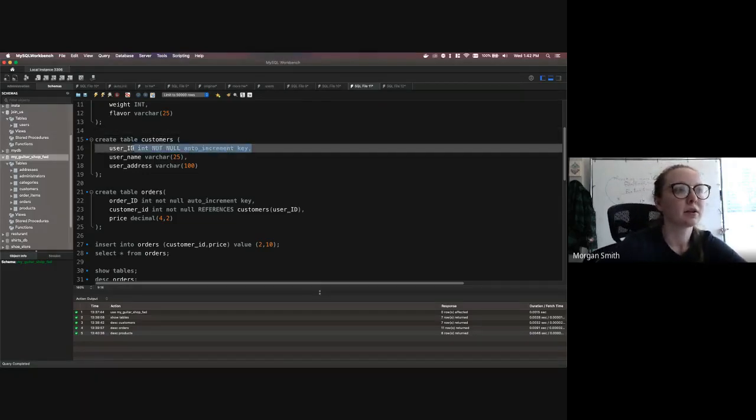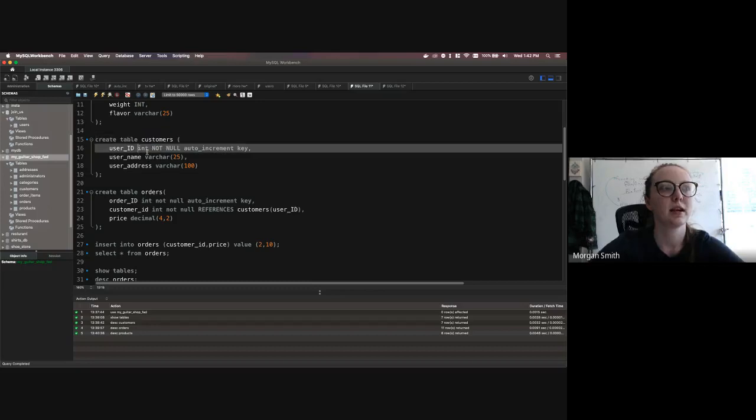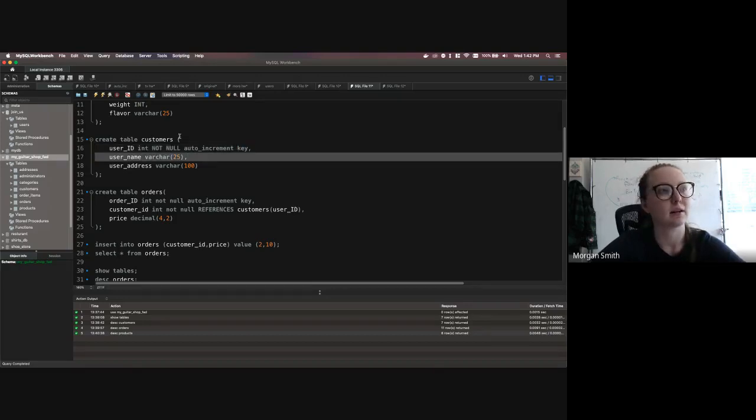Okay. So user ID is our primary key. I'm sorry, yeah, primary key for a customer table. So it's an int. We say, hey, it can't be null. We use this auto increment, and then we say it's a key. And that makes it our primary key.